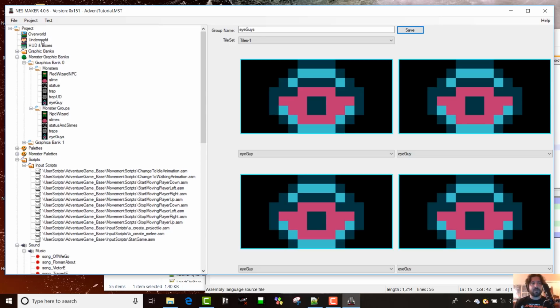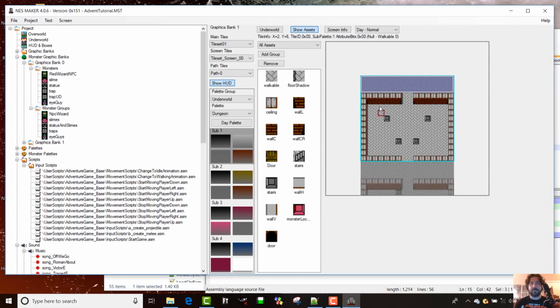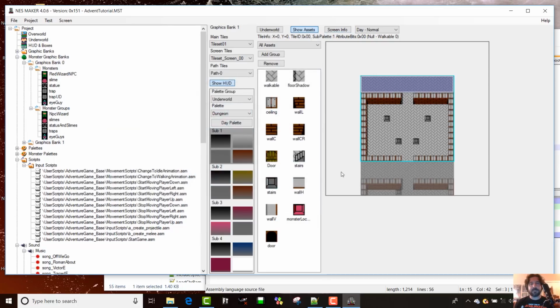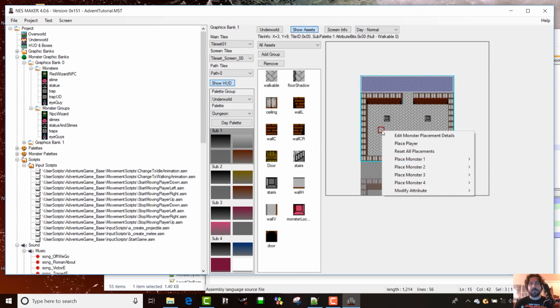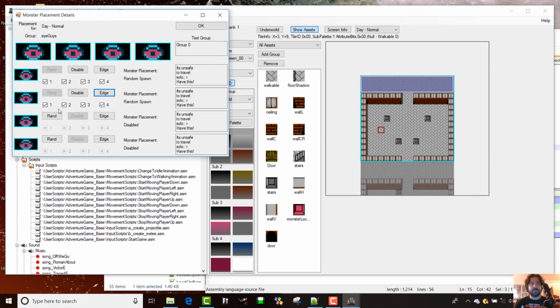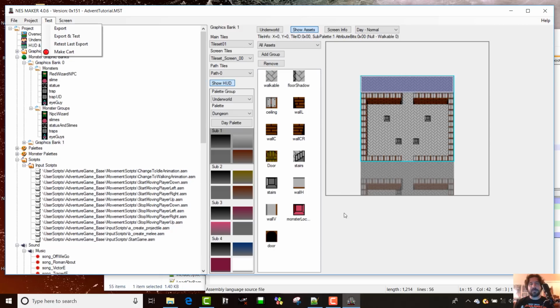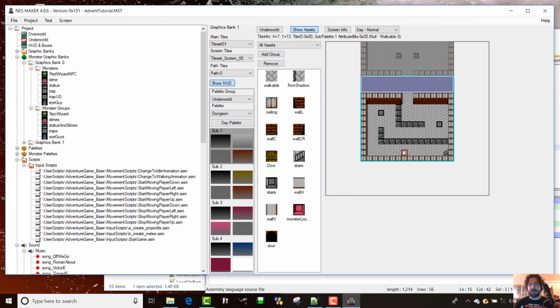So I'm going to go to Underworld, go to this room, screen info, day monster, and I'm going to want eye guys in here. And actually, I'll place one, but I'm going to go to edit monster placements, and I'm just going to make 3 of them appear at random. Hit OK, and then 3 of them will appear at random. And let's just start my guy here. Place player, I mean. Export and test.